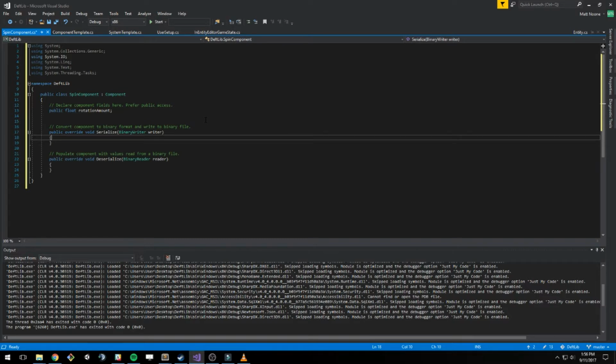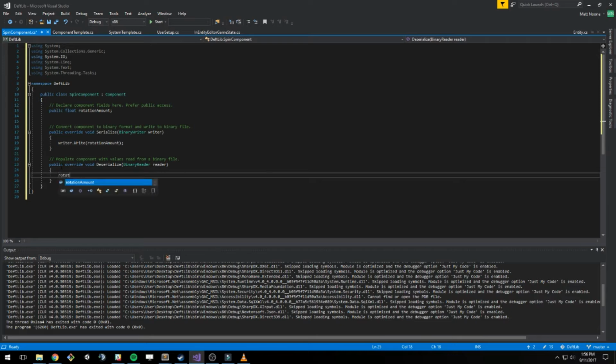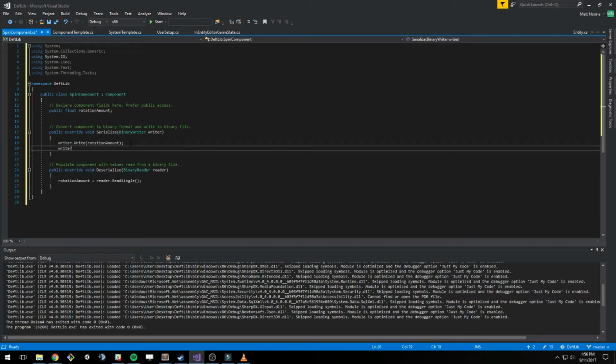For components to work in the editor, they must support binary file I/O, also known as serialization and deserialization. These methods are provided for us, and we just need to fill in the blanks. In serialize, we write the component details to the binary file. In deserialize, we read them back in and populate the component fields. Wrappers for more complex data types such as rectangle, color, and vector2 are also provided.